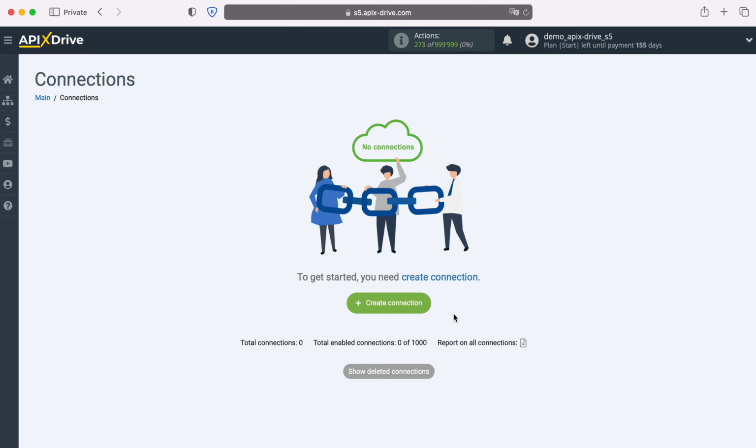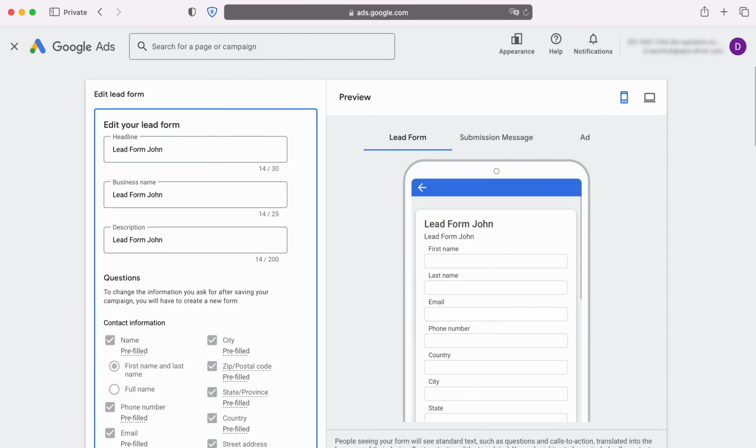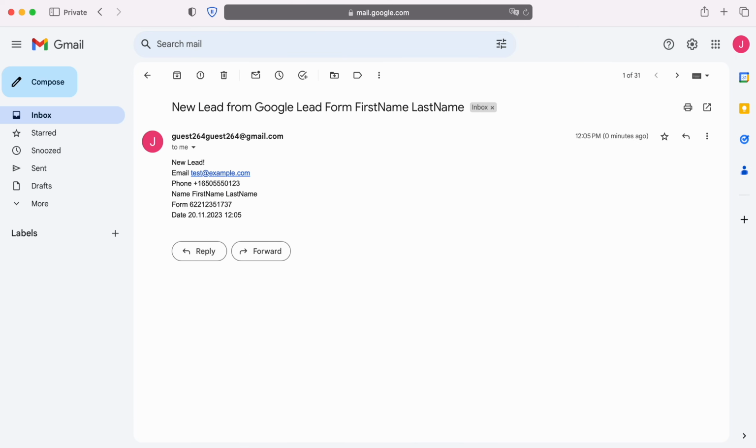Today I will tell you how to set up integration to transfer new leads from Google Lead Form to Gmail. This is necessary to automatically transfer new leads from Google Lead Form to other systems. For example, through Gmail you can send email to yourself or new leads from Google Lead Form. Now let's move on to the setup.